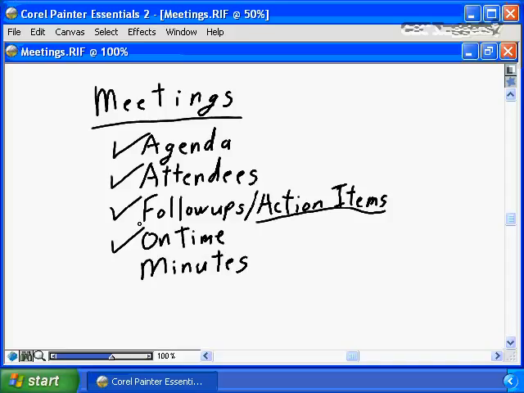People need to be able to expect when to show up for a meeting and need to be able to expect that the meeting will end on time so that they can manage their personal schedule and ensure that they are valuable participants in the meeting. And finally, publish minutes.